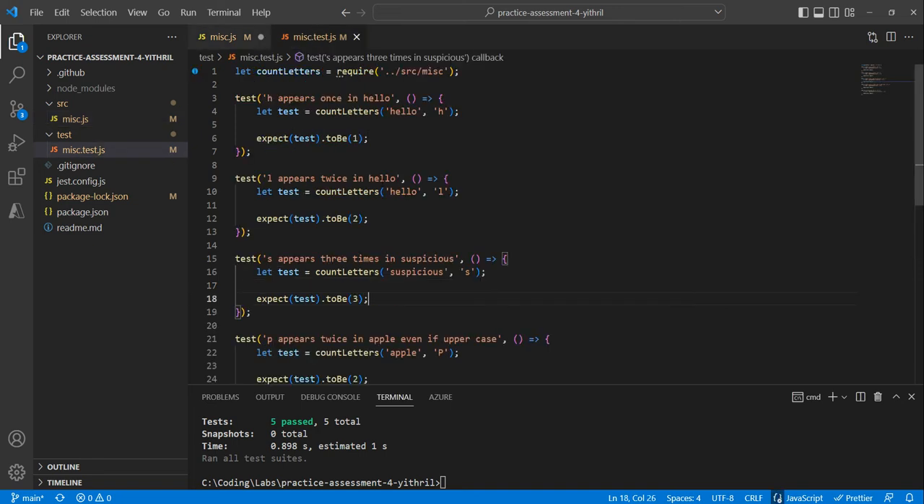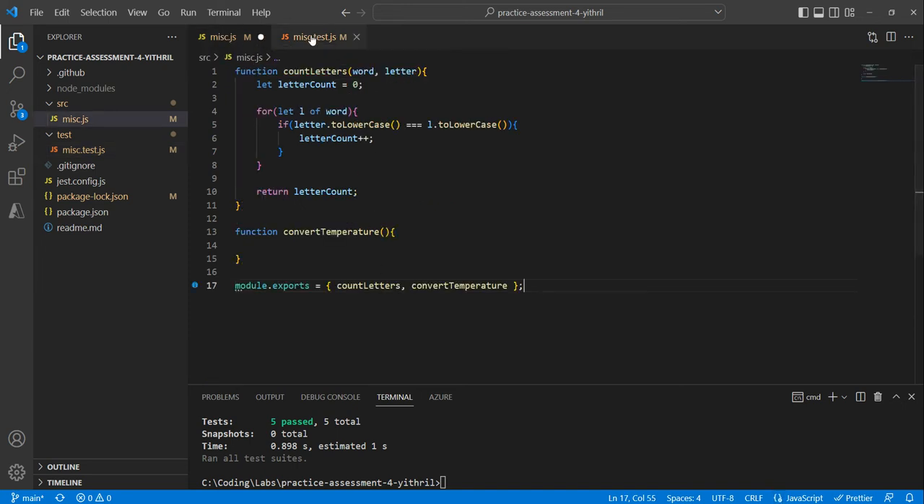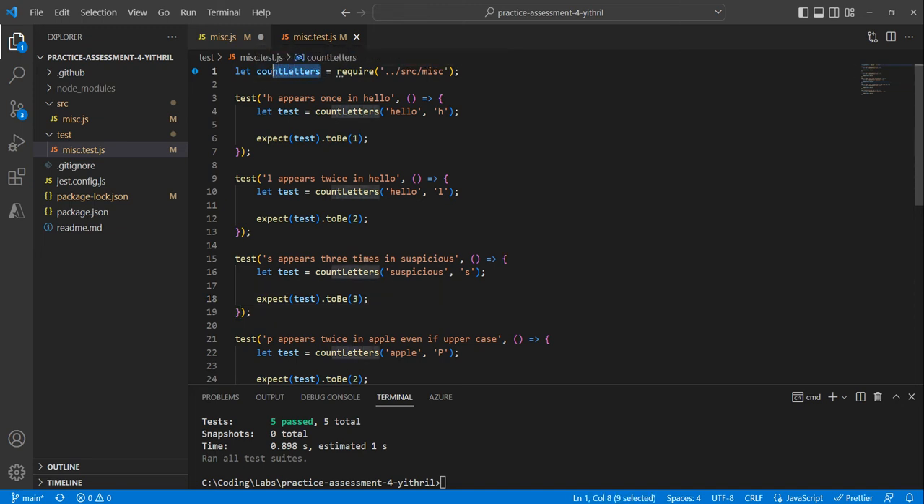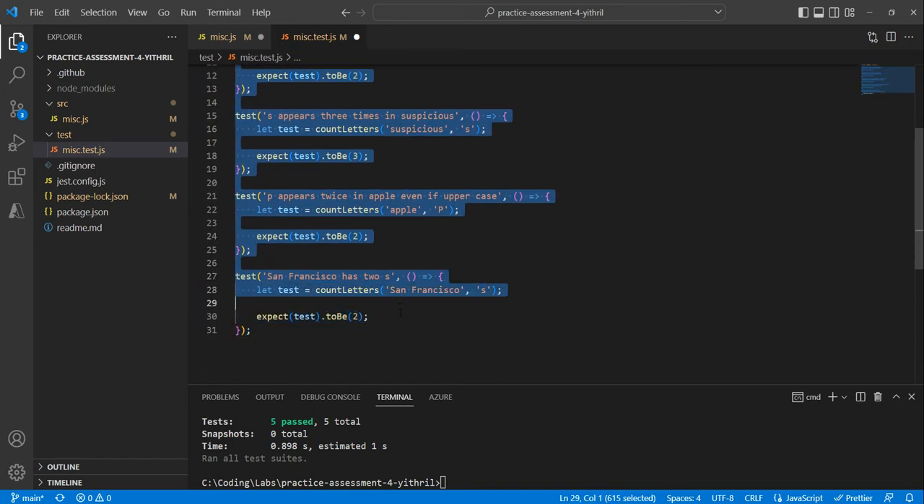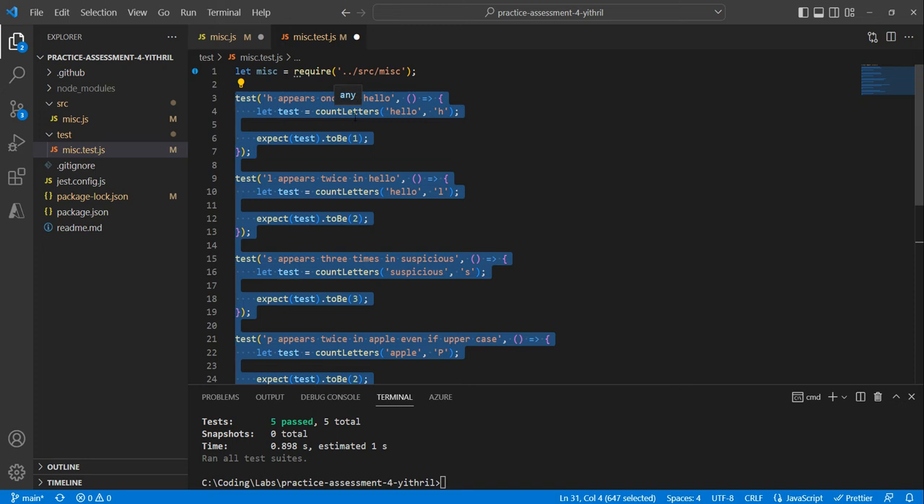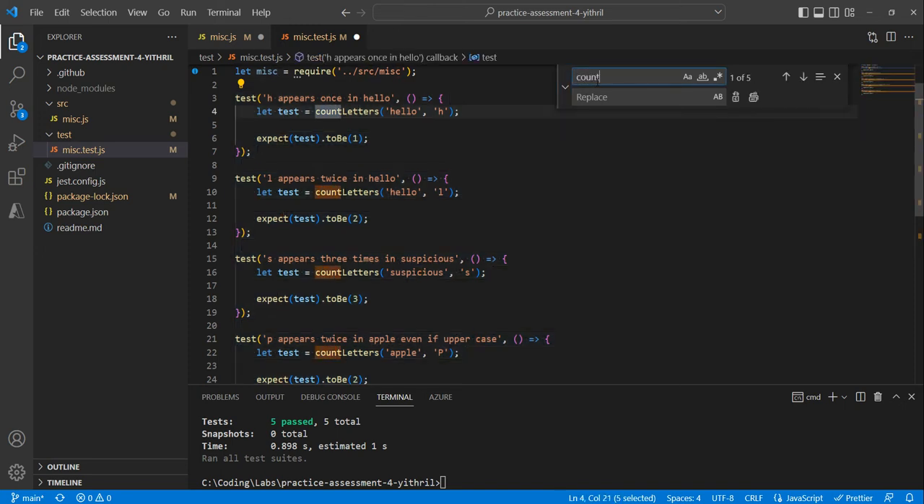I will have to change my tests over here, though, because now count letters is not a single function, it's one of these. So I'm going to change this to miscellaneous. All right, cool. I'll show you a trick with Visual Studio Code. I'm going to highlight all the text that contains text I would like to change. I don't want to retype this over and over. I'm going to do Control F, hit this button, and do replace. So I'd like to replace count letters with misc.count letters.